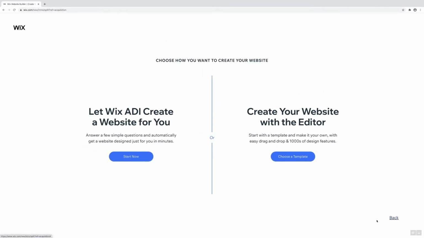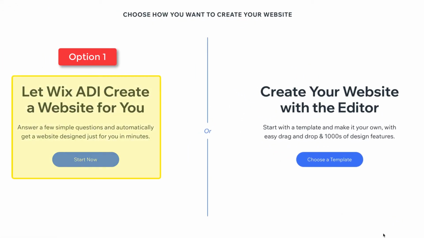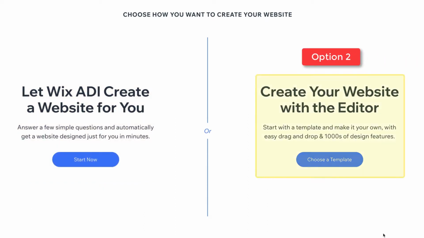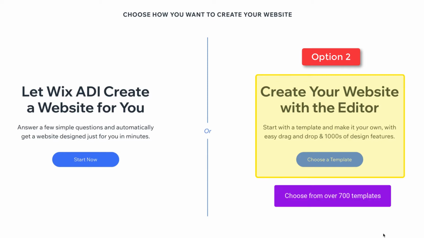There are 2 options. The first is to use the ADI, which stands for Artificial Design Intelligence. But the ADI doesn't use any templates. And because you're here to learn how to select the best template, we're going to ignore this choice. So that leaves us with the second option of the Wix editor. The Wix editor has far more flexibility than the ADI and more options in the designing of your website. You get to choose from over 700 beautifully made templates and then modify them to suit your needs.